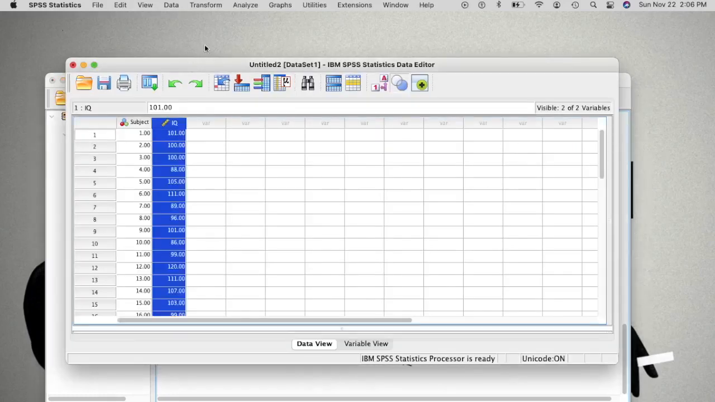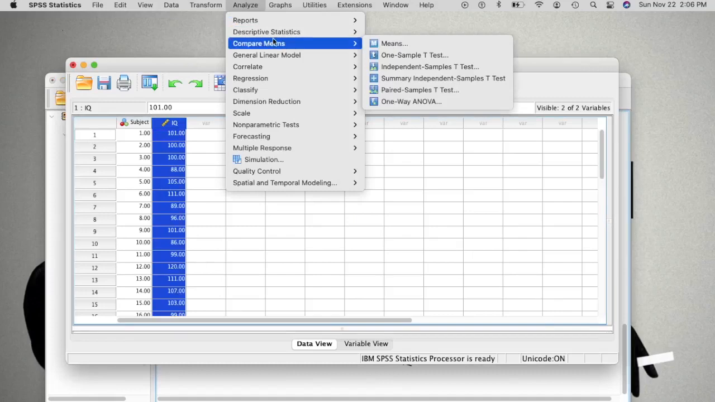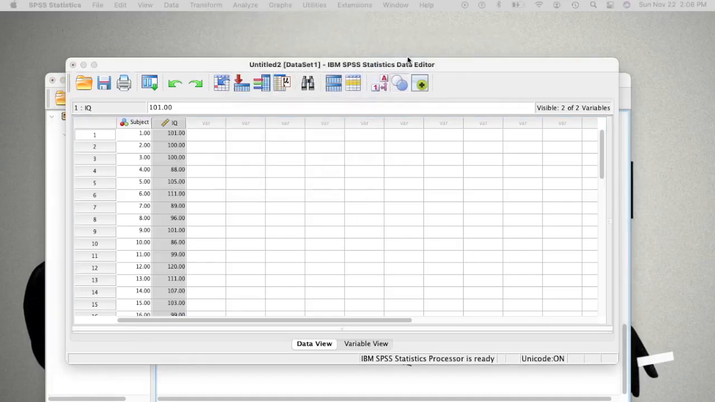Then let's run a t-test itself. We're going to compare a one sample t-test. So one sample t-test, there it is, and the mean we're going to compare it to is 100, right? Because we want to see if they're different from the population, which has an IQ of 100. So let's do that.